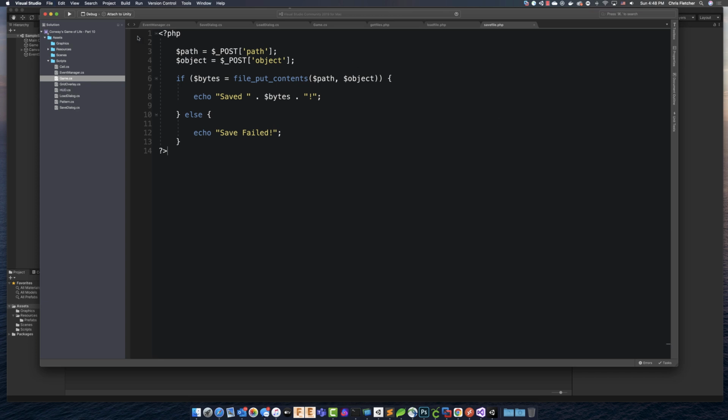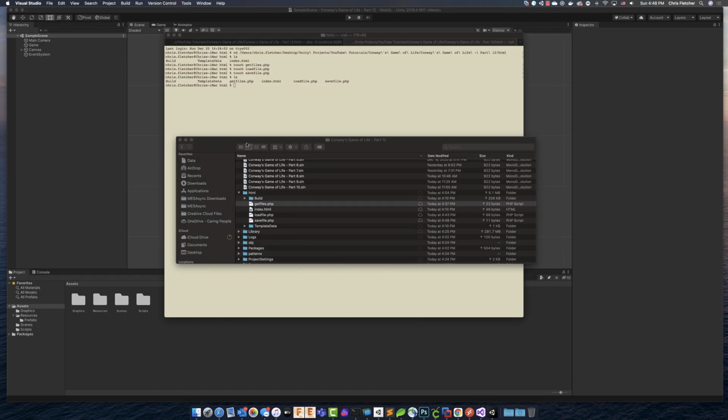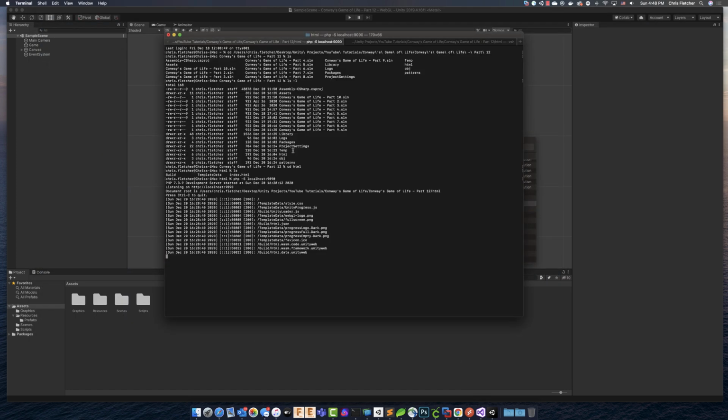Make sure that we keep our server running, which is right here. If for any reason your window closes between now and the next episode and you need to rerun your server again, I'll go through that process again with you in the next episode. But just in case, let's say it stops running. You're at this screen. Make sure that you're in your HTML folder. Do a listing here. Make sure you've got your build, template data, get files, index, load file, save file. Make sure they're all in there.